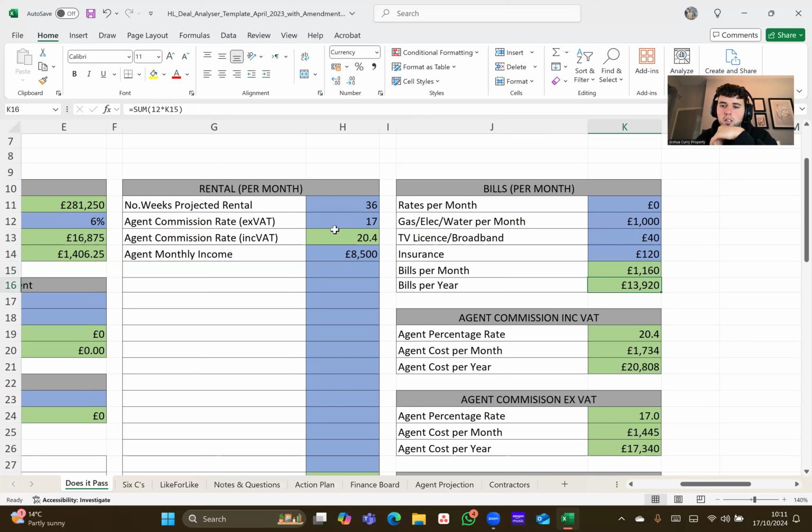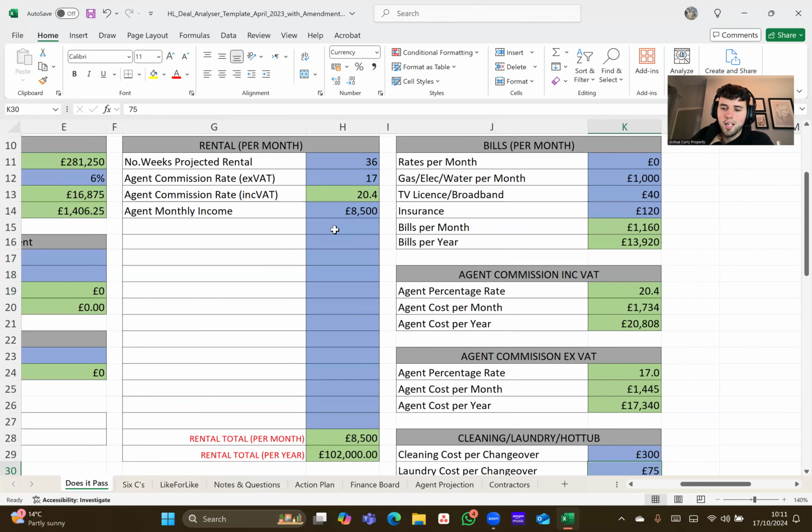And then there's your cost totaled up per month and per year. You've got your agent commission that we've already talked about at 20.4%. And that just gives you a brief cost of what you'll be paying off the income. You've got your agent costs excluding VAT. Obviously, if you're VAT registered, it won't matter. So they're all in there.